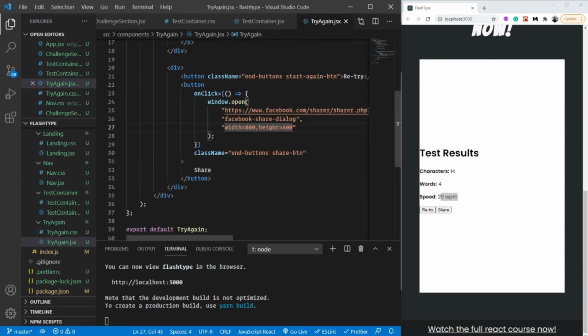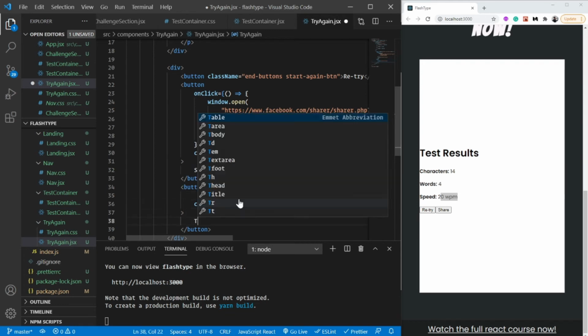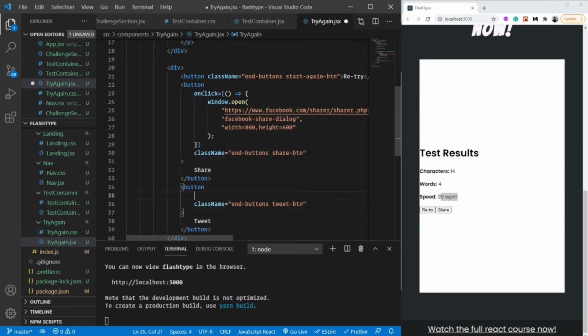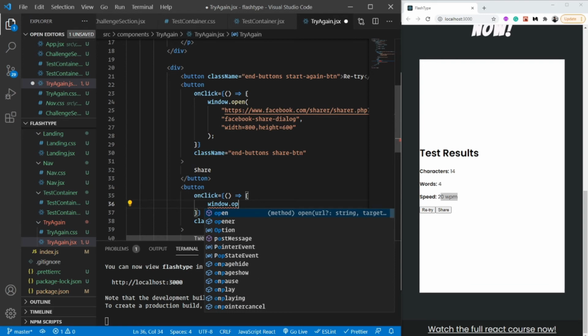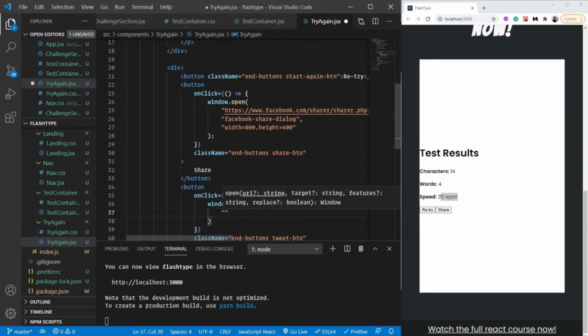And just one more thing, I am going to add a Twitter button as well. Again, the same thing, a button with the class name. One class name is going to be the same, the end buttons, and one class name can be the tweet button. And again I am going to give it a name of tweet, and the on click handler I am going to provide as the same thing, window.open, and inside window.open I am going to provide something very similar.